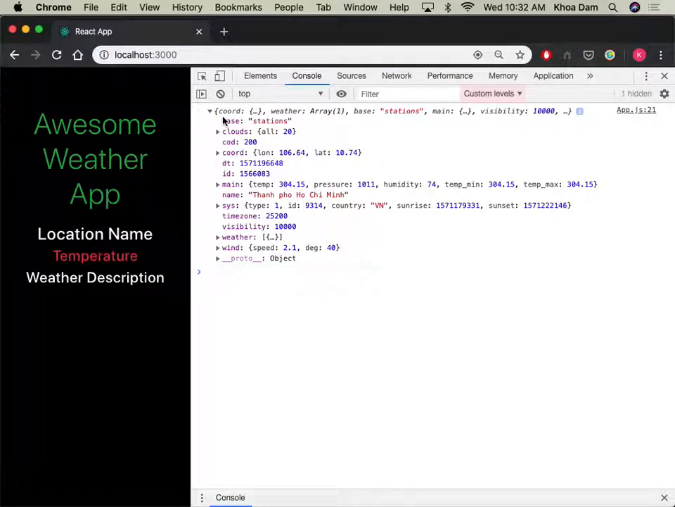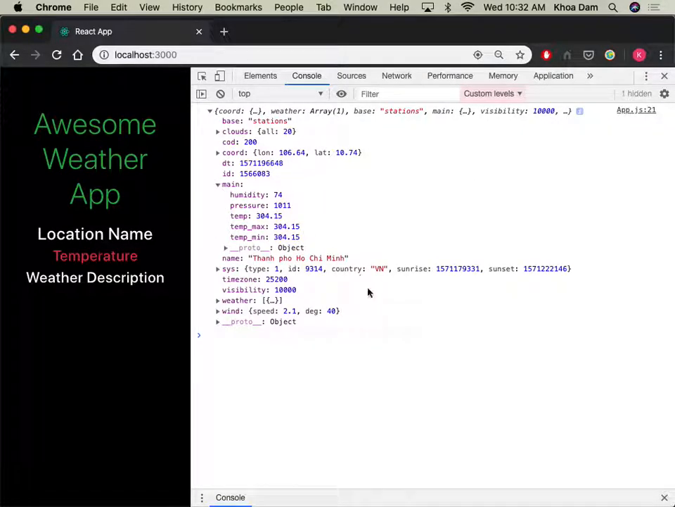So here's the data we got from the API. We have the current location, which is Ho Chi Minh City. What's this? I think this is the time of sunrise and sunset. It's a timestamp of when it happens. And here we have the humidity, pressure, temperature, the max temperature and the mean temperature.